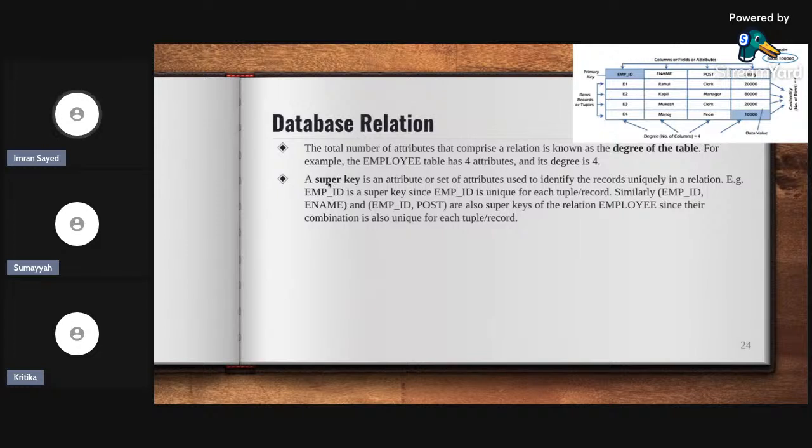Then we talk about keys, which are really confusing. We talk about super key. Super key is an attribute, attribute means the column, or set of attributes used to identify the record uniquely in the relation. There are multiple records here, and if you have to identify something unique about each row, there has to be something unique, right? So in this case, let's say employee ID is unique. So we can say this whole attribute, employee ID, is your super key.